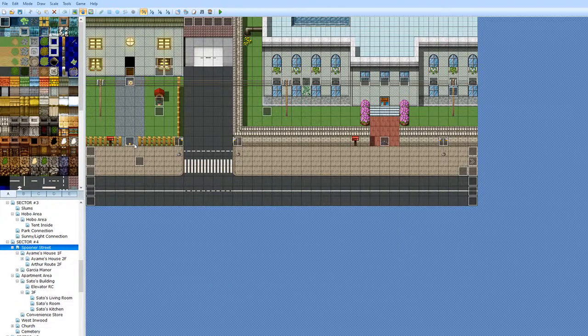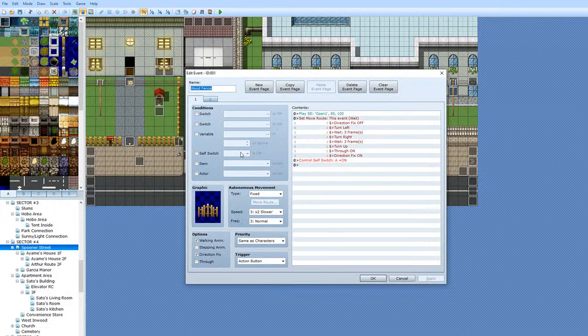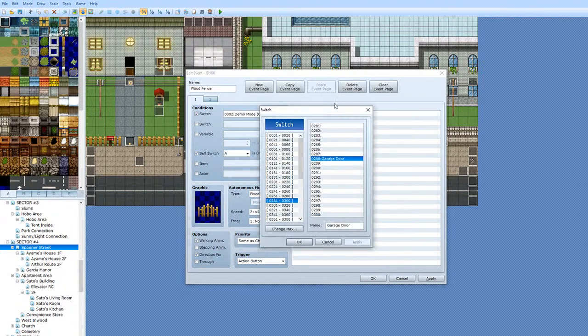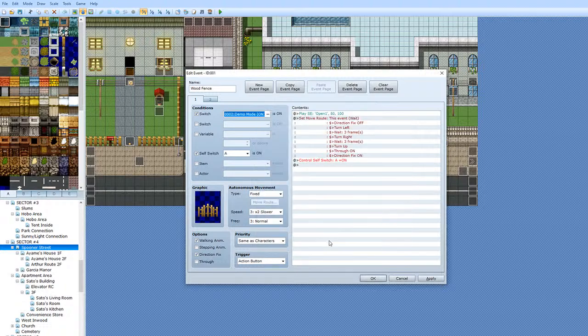Now, why this one is important is there's something called self switches that goes from A through D. That means that you don't need to create a whole line of code, you don't need to create a switch specifically for this. Every event in the game has 4 self switches, A through D. So here, instead of having to create a whole switch just for it and give it a name and whatnot, what can we do?